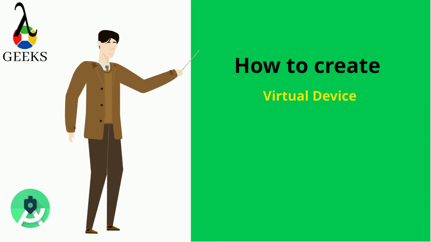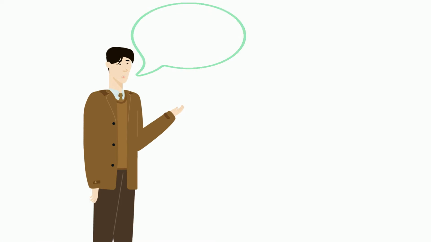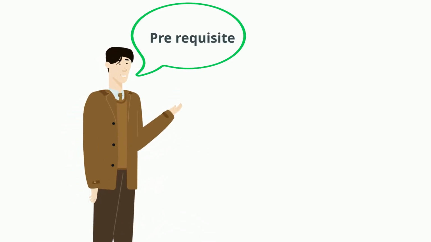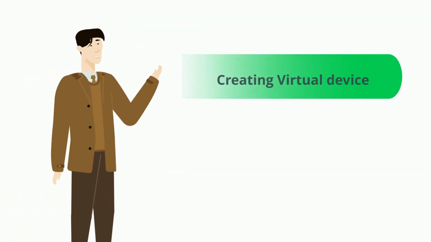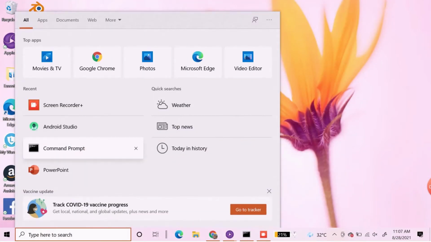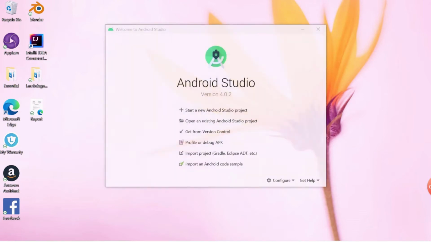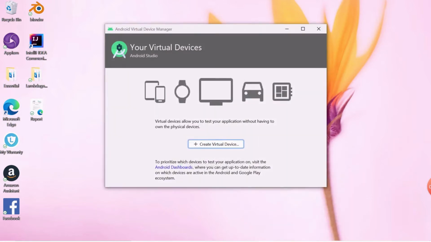In this video, we will learn how to create a virtual device in Android using AVD Manager. To create a virtual device in Android using AVD, you need Android Studio installed in your system. First, you have to open the Android Studio and select Configure. After that, you need to select AVD Manager. Select Create Virtual Device option.